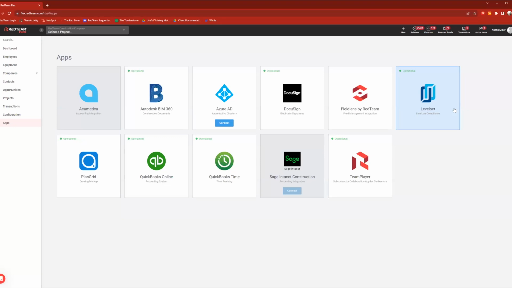LevelSet is another program that we integrate with. This is going to create lien law documents. As we go through future training, we'll see how RedTeam handles lien law documents. We don't generate those. We really just give a place to store them. LevelSet does generate them, and you can integrate with RedTeam there. Also, PlanGrid, if you want to use PlanGrid drawing markups.